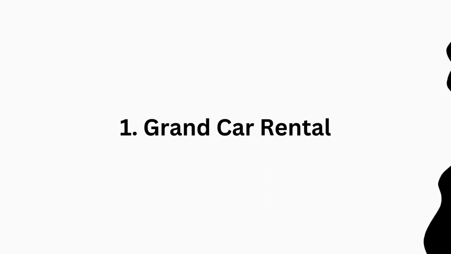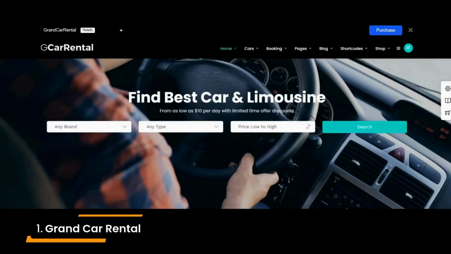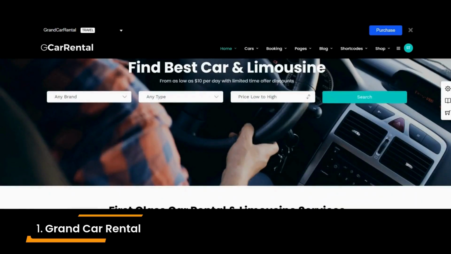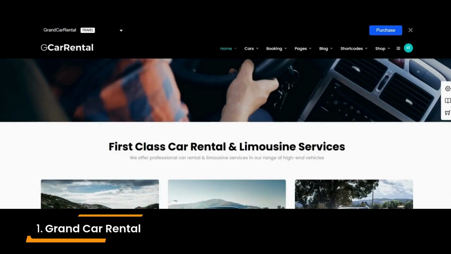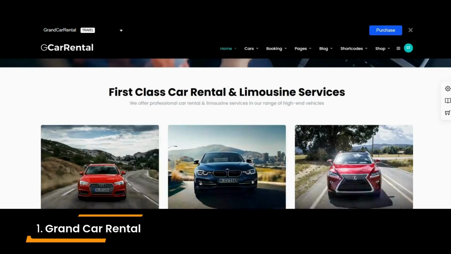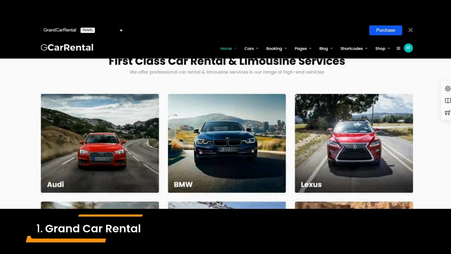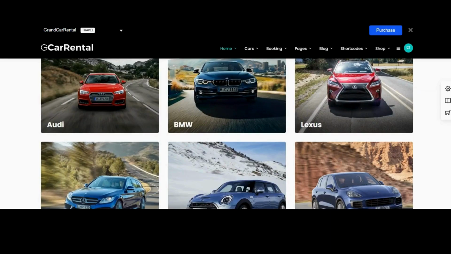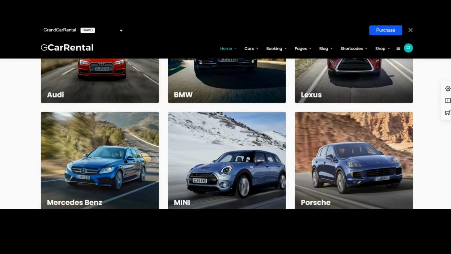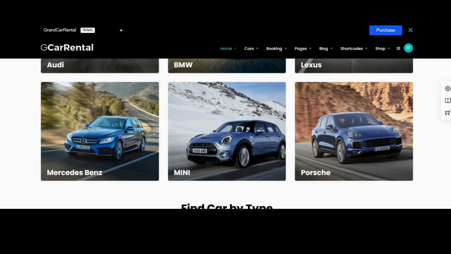Number 1. Grand Car Rental. Grand Car Rental is a WordPress car rental and limousine services theme designed for airport transfer, booking, automotive, car shop, and websites. Using the latest technology in WordPress, the car rental and limousine theme was specifically designed for a website devoted to transportation services such as car rental and limousine rentals.